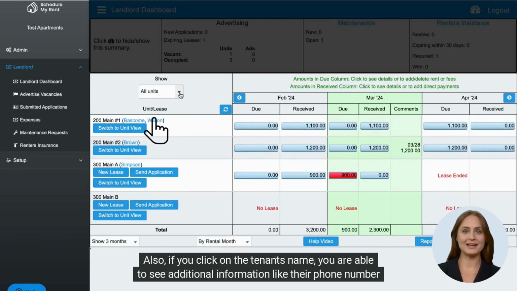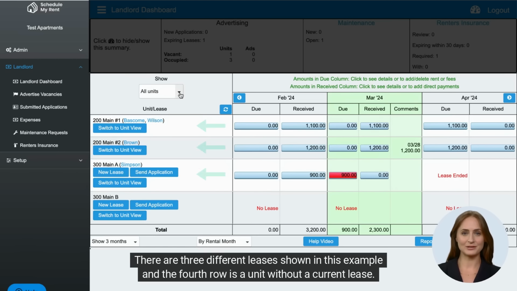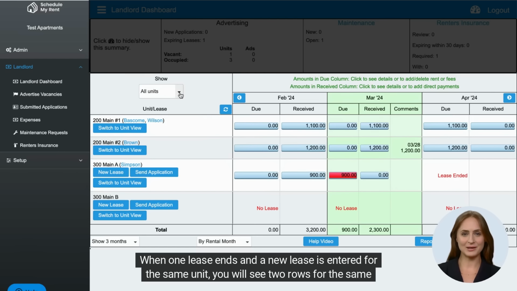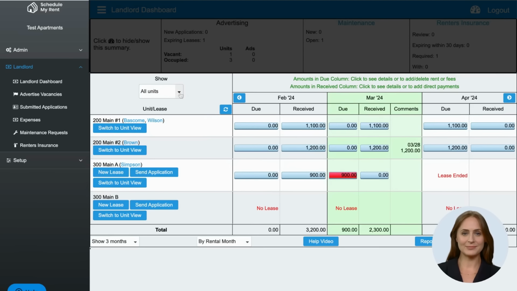Also, if you click on the tenant's name, you are able to see additional information like their phone number and any notes you have regarding the tenant. There are 3 different leases shown in this example, and the fourth row is a unit without a current lease. When one lease ends and a new lease is entered for the same unit, you will see 2 rows for the same unit for a period of time until the old lease automatically drops off of this view.